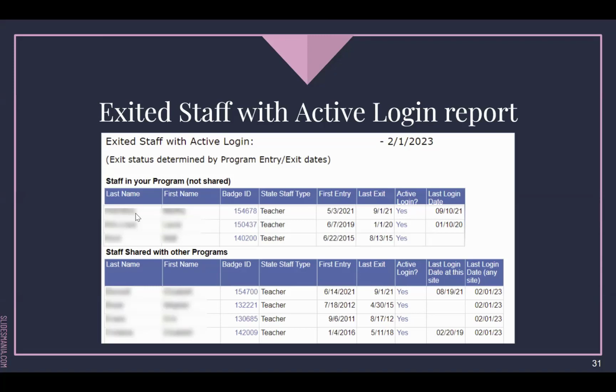But we're going to add this to, we have a data cleanup system that we recommend people do regularly. We're going to add this on there. The second table is for teachers who are shared with other programs. And like I said, if they've exited from your program and you gave them an exit date on their history, and they now are logging in to another program, you don't have to worry about them. They're not going to be able to come in and see your site.